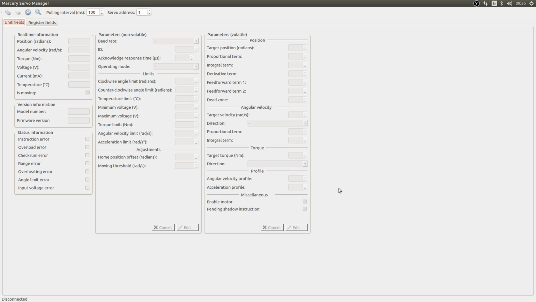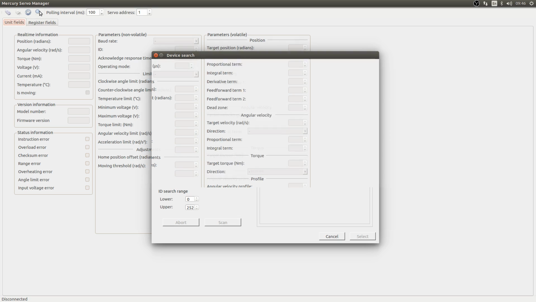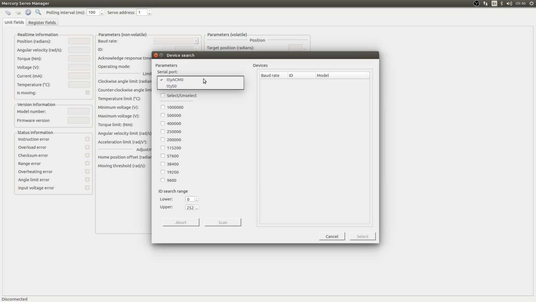The default baud rate for Mercury servos is 1 megabits per second. Next, select the correct server address. The default address is 1. Now click on the connect icon. If no connection is established, the baud rate or servo address may have been previously changed from the default. If so, click on the search icon. Using the same serial port, perform a scan over a selected range of baud rates and servo addresses. The servo should be identified in the Devices panel on the right.